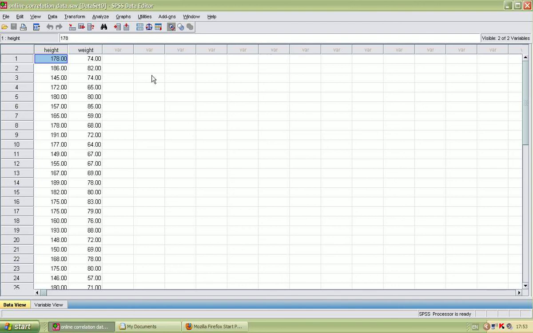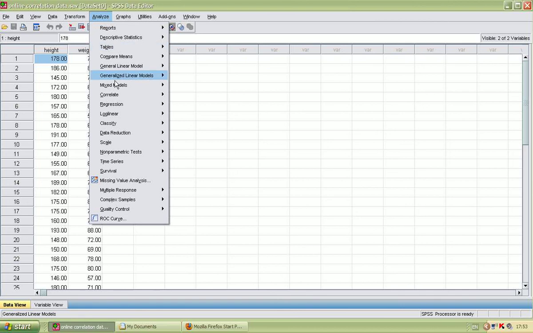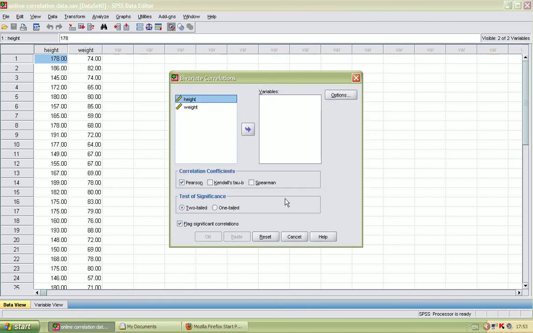So let's run the correlational analysis. If you click on Analyze, then Correlate, then Bivariate. Once you've done that, you should see in this new window you have both variables on the left hand side and then an empty box on the right hand side. You literally have to transfer both variables over to the right hand side, and then really you're good to click OK.